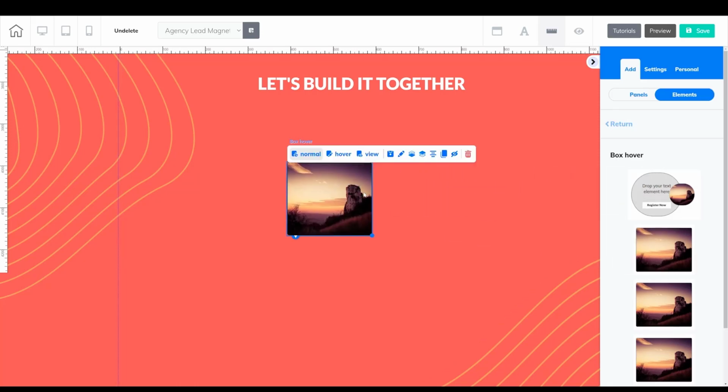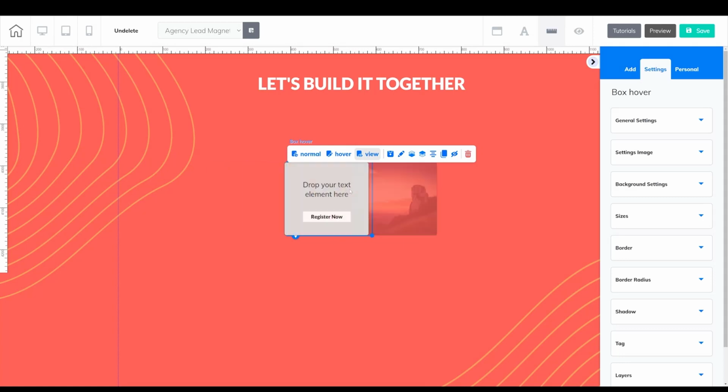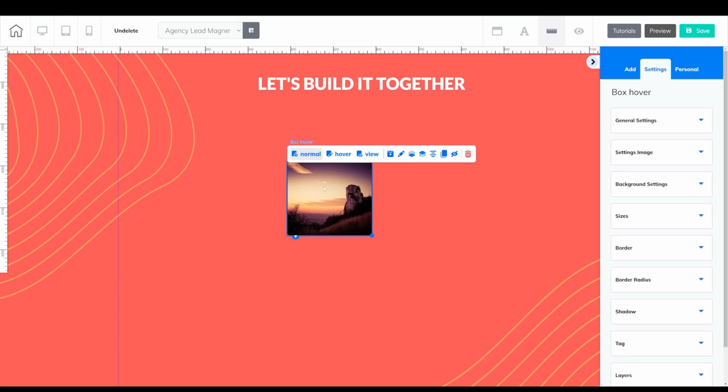Okay, so before we start building, I want to introduce you to the different options. First, if you right click here, you're going to see the mini toolbar show up. To get a quick glance of the effect of your specific box hover, you can click on view and then just hover your mouse over the elements, and you're going to see which effect shows up. Now you have normal, which is going to be setting up your front, which is your image. And then you're going to have hover, which is going to be that second window that's going to pop up.